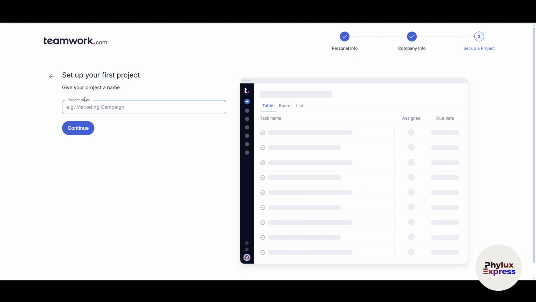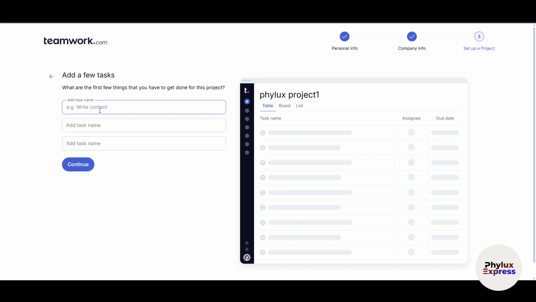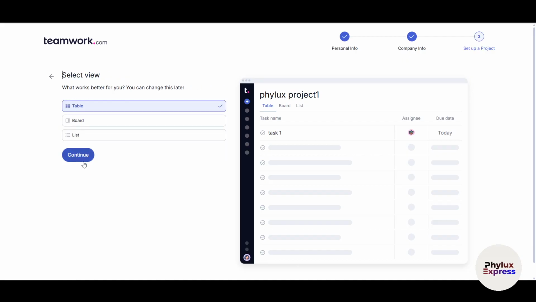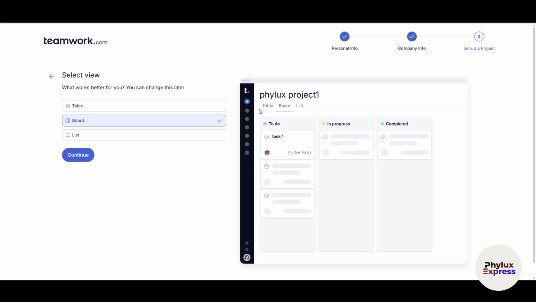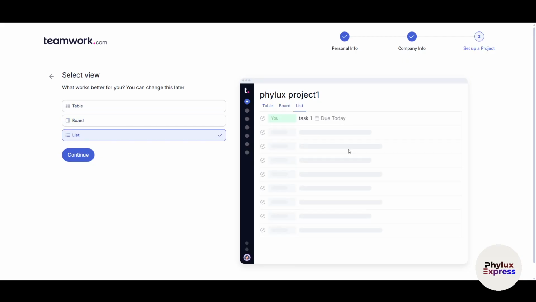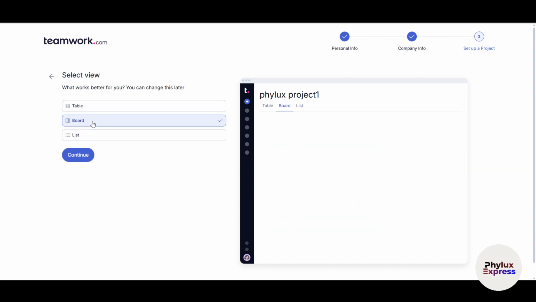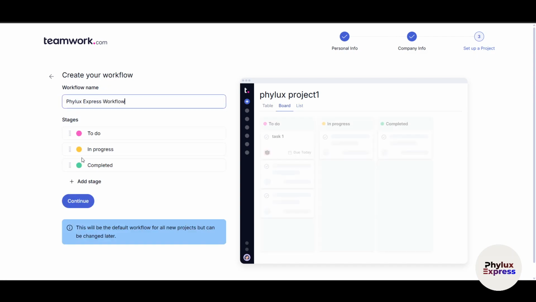Now set up your first project. So I will just give this project the name filex project 1 and click on continue. Now add a few tasks. So let's say I will just add a task 1 here. Even if you don't add one, it's fine, you can skip this part. Now how do you want it, so basically in a table form or a board form. So this is a board form and this is a list form. So I like the board, but I will explain all three here, no worries.